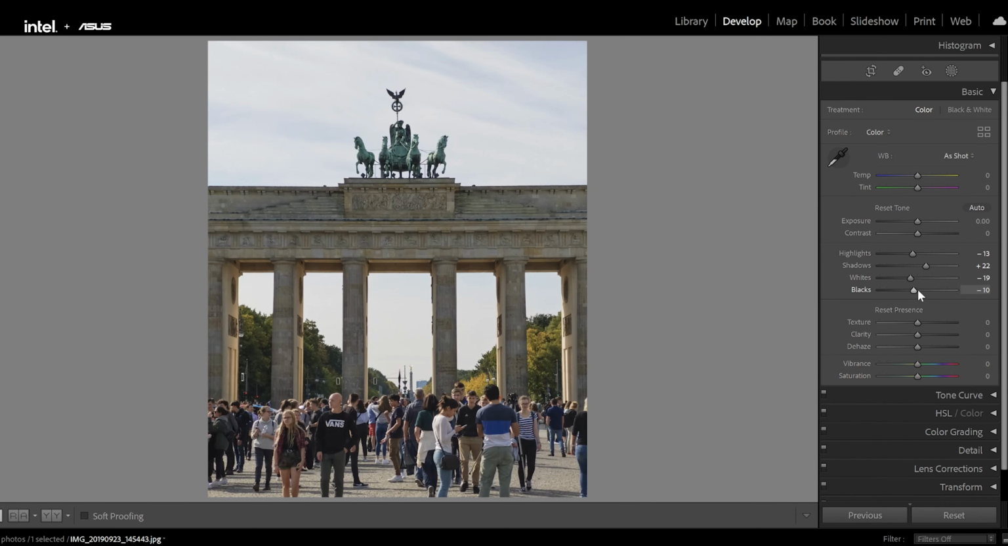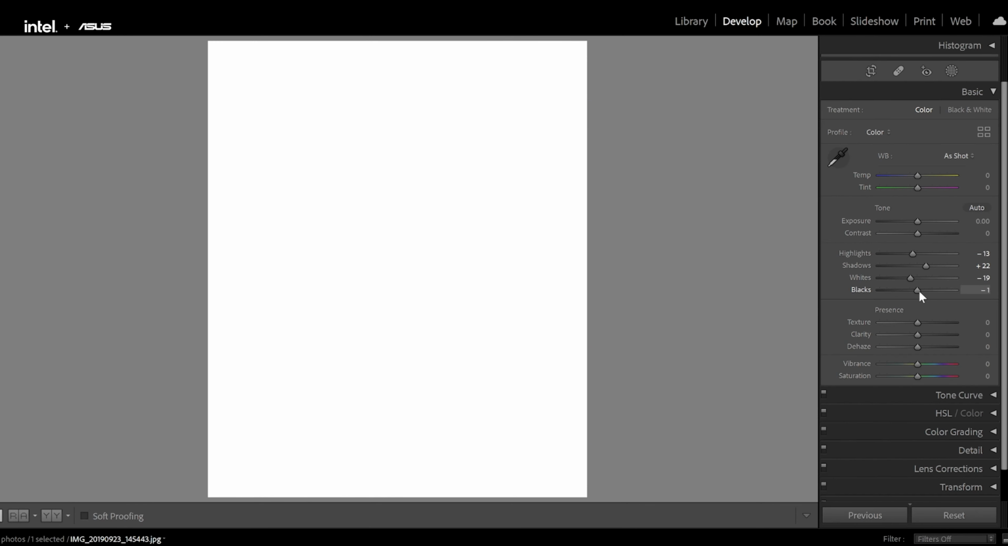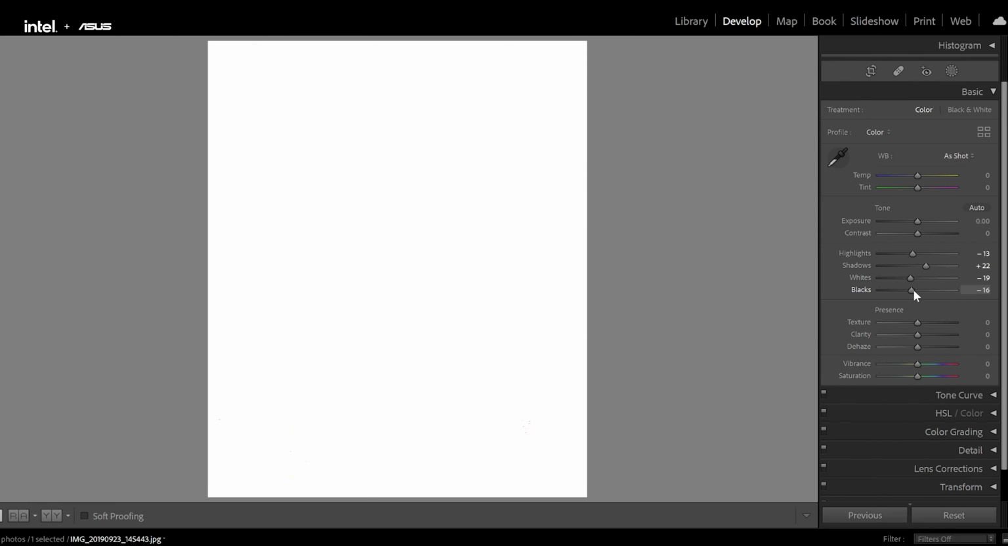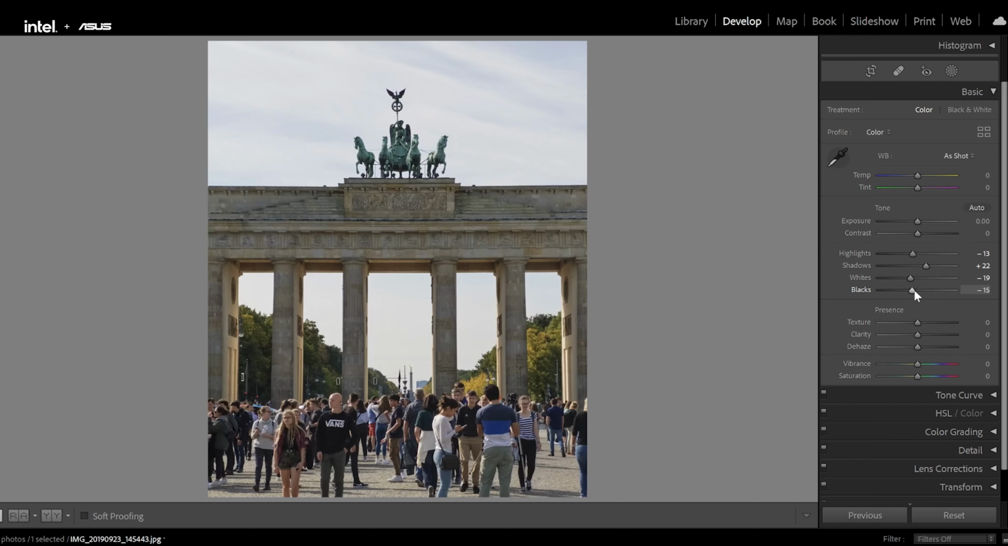Same for the blacks. If you press alternate and pull on the sliders, you can see exactly where you're clipping, and this is basically where things are fully black, no details whatsoever. So you wouldn't want that. You want to retain as much detail as possible.